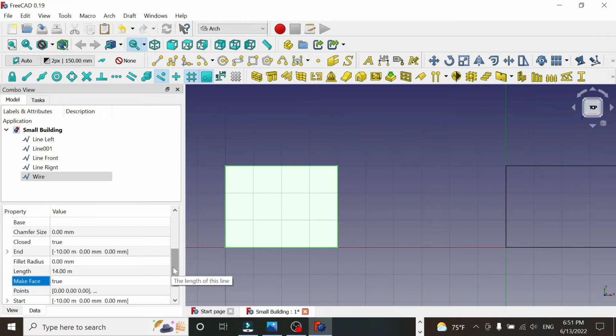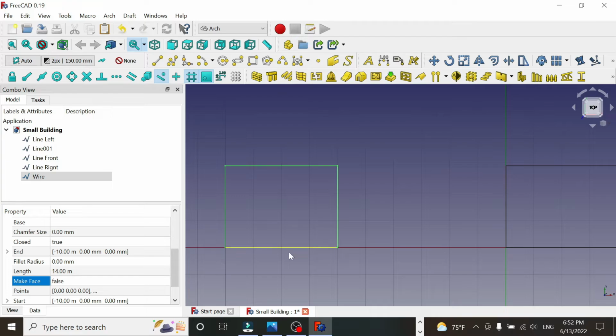The only one step we have to do is make face, change to false. And here we have all 4 lines for our walls for the other building, which is built with the polyline multiple points line tool. Now we can create our boxes in an easier and faster way using the snap grid option.